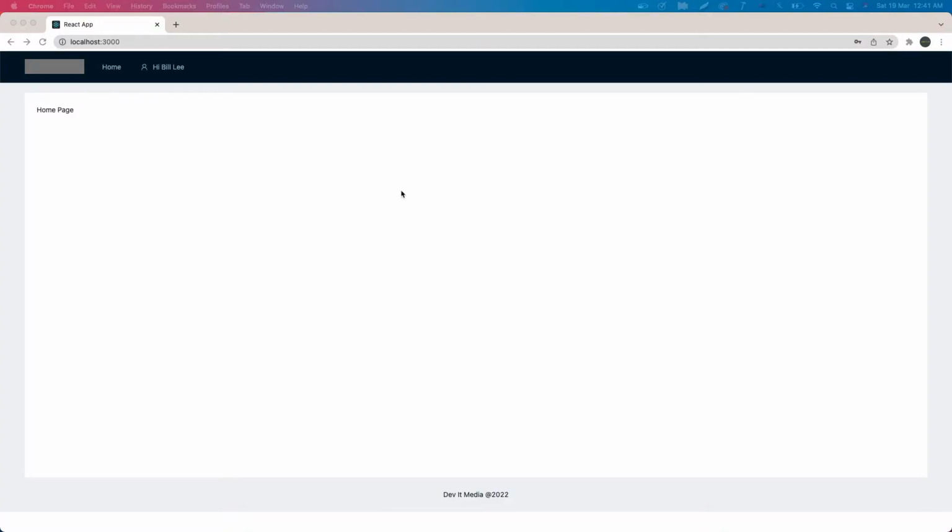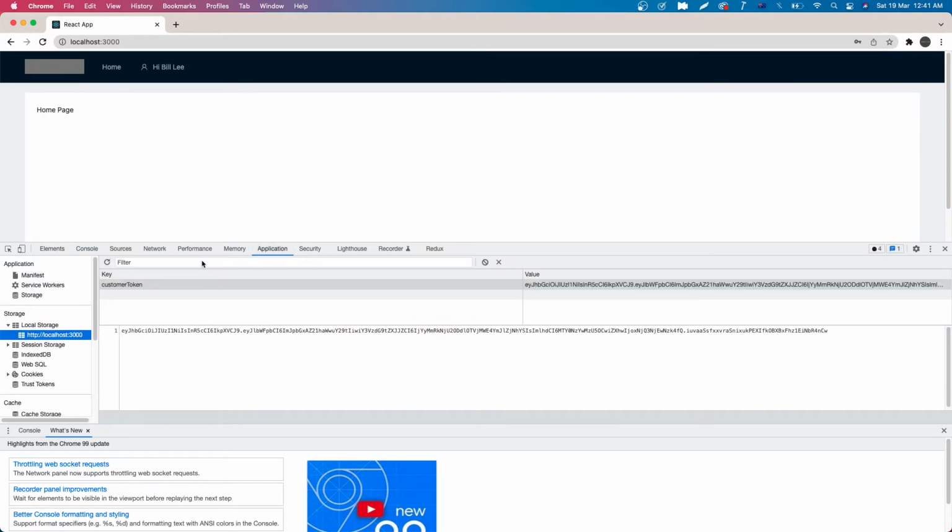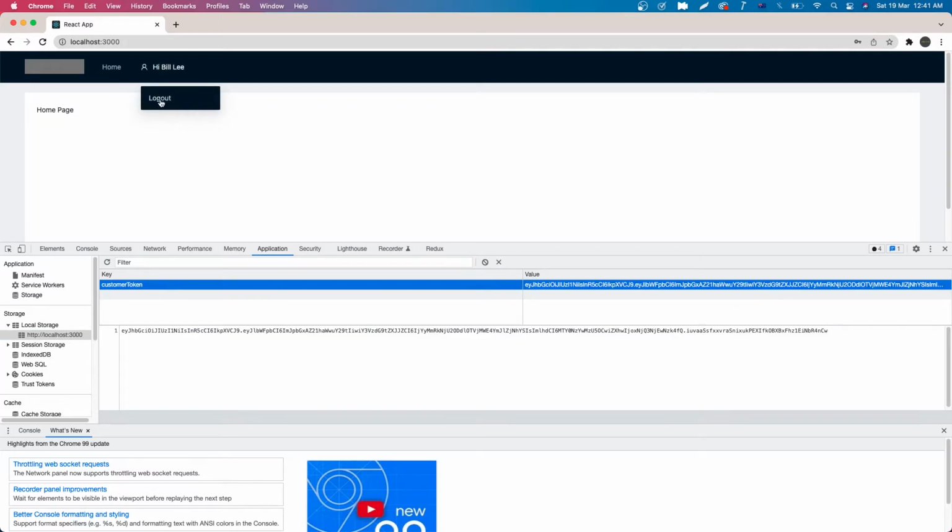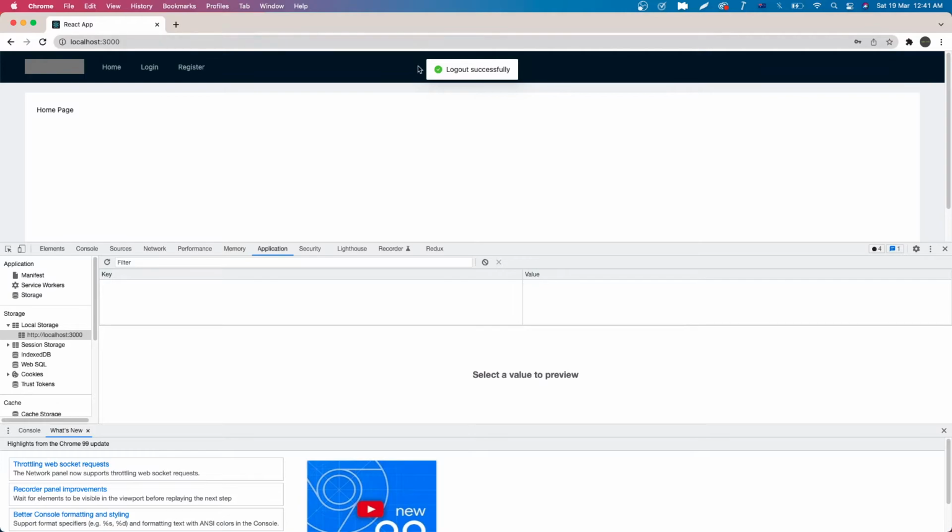I go back to my web browser. We already logged in, and I will go to the inspect and click on application, click on local storage, localhost 3000. So we got the customer token here. And now if I click on logout, we logged out successfully, and we see the login and register menu displayed, and the customer token in the local storage is removed.